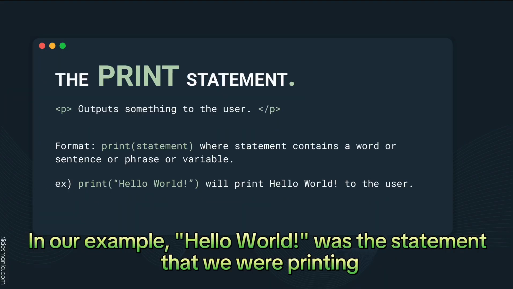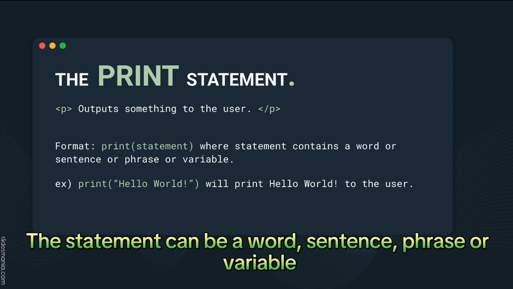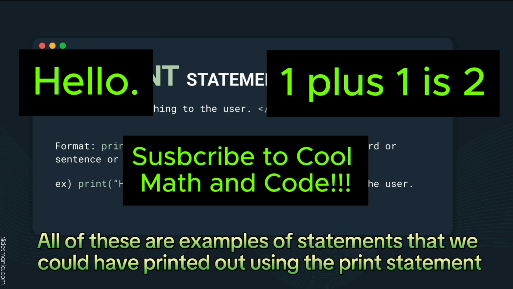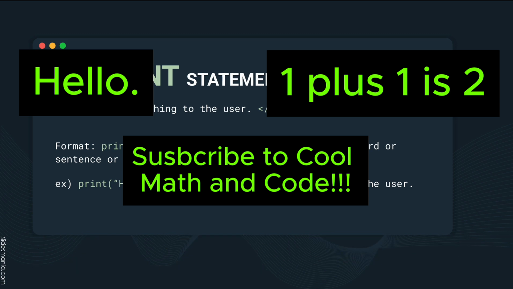In our example, "Hello World" was the statement that we were printing. The statement can be a word, sentence, phrase, or variable. All of these are examples of statements that we could have printed out using the print statement.